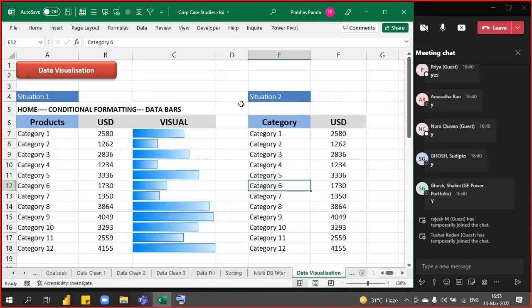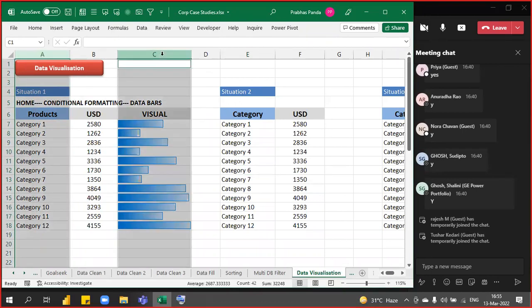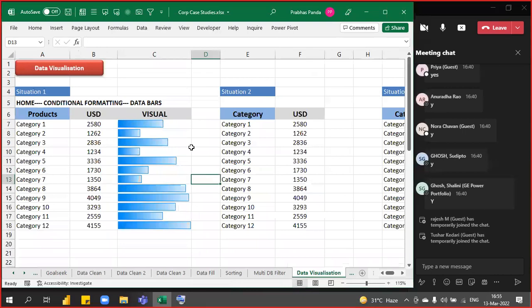What kind of feeling are you getting now? Trust me, when you are presenting your data, people will prefer to see this and this. Nobody is willing to look at these numbers and try to make them out, because visuals give instant information compared to your numbers. Do you agree with me?